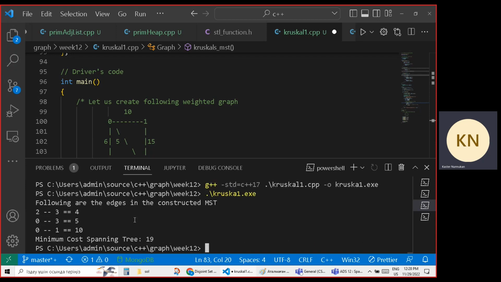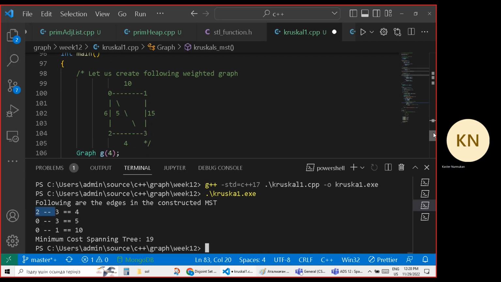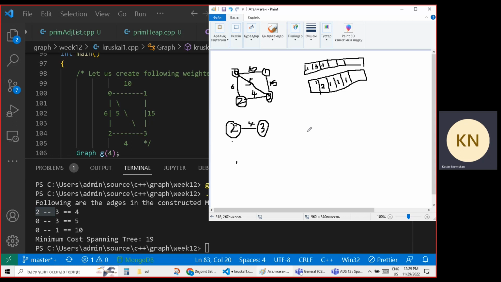Now, that's from 2 to 3. That's the result. 2 to 3, 0 to 3, and then 0 to 1. The cost is 19. Okay.